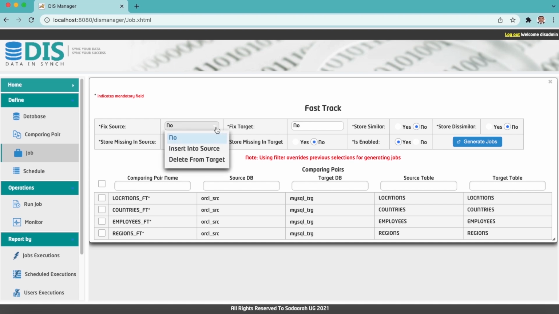There are multiple choices. No means if there is any missing data in the source, that will not be fixed automatically, and just the count of records or data details will be highlighted as per configuration. And if we want DataInSynch to fix the data automatically, we need to choose between insert into source or delete from target to determine the action DataInSynch can take to fix source data.